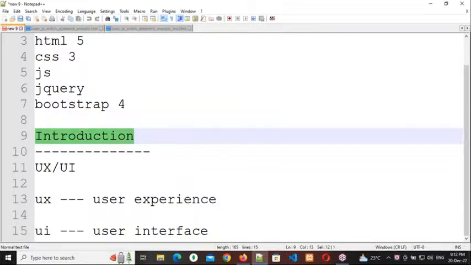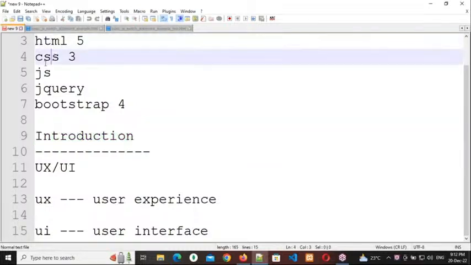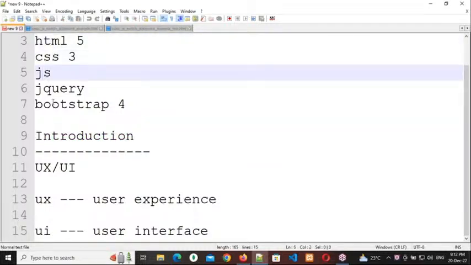Duration will be 2 months to 2.5 months, because there are five technologies: HTML, CSS, JavaScript, jQuery, and Bootstrap. Okay? Right. So these are the technologies I will teach. So minimum it will take 2 months to 2.5 months. A template we'll do in the last.